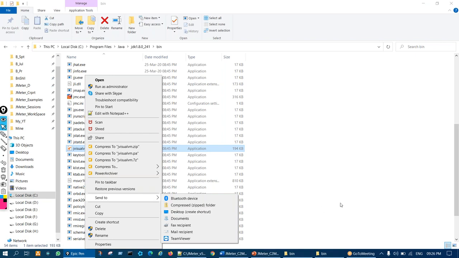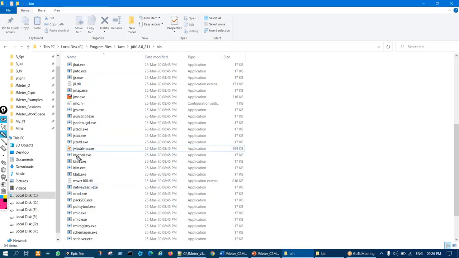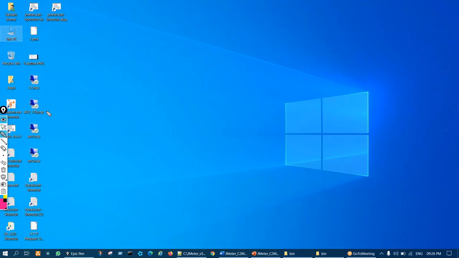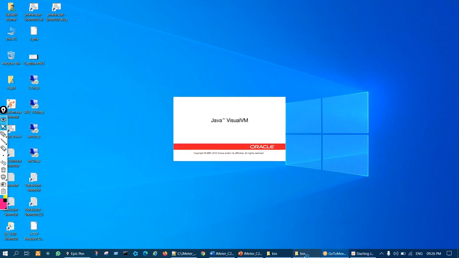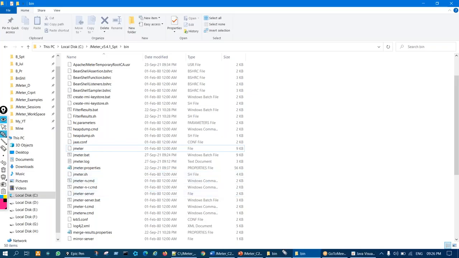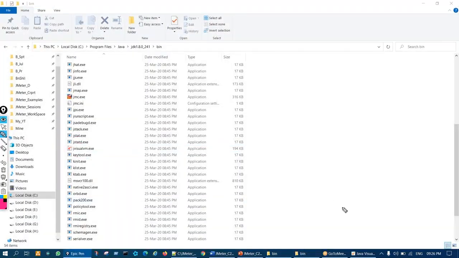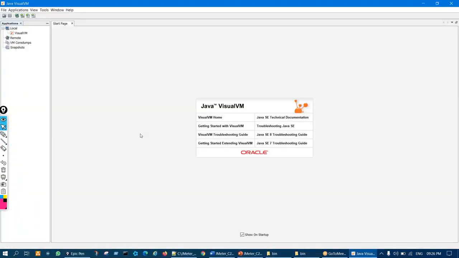This way, there is no need to always come here. I have that on my desktop as well, so instead of executing from there, I can execute from the desktop. Here I have kept the shortcut. So you double click that, either from here or from that bin directory. Double click and open that. So this is how it looks.